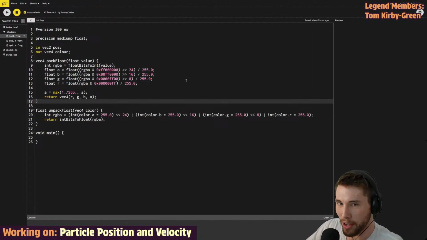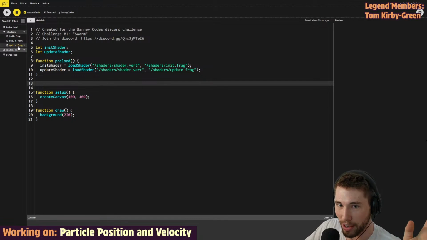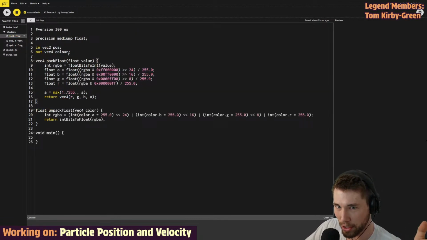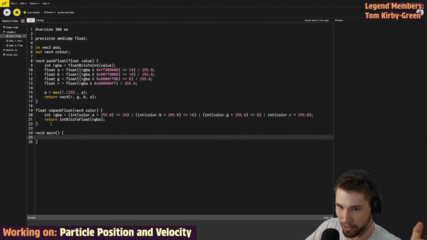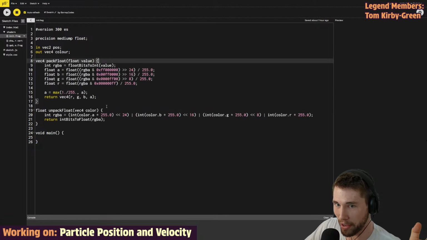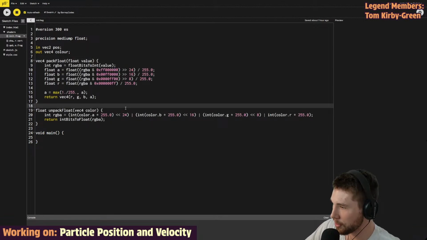So before my microphone was on and I was talking essentially just to myself, I was saying how I've basically got the very bare bones set up here. So I've got an initialize fragment shader, which has nothing in the main function, but I've just got 2 functions for packing and unpacking floats.